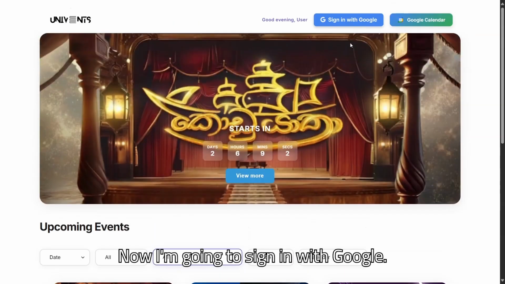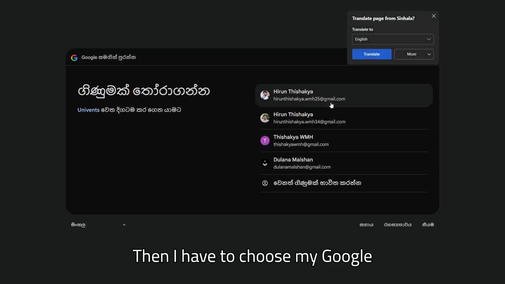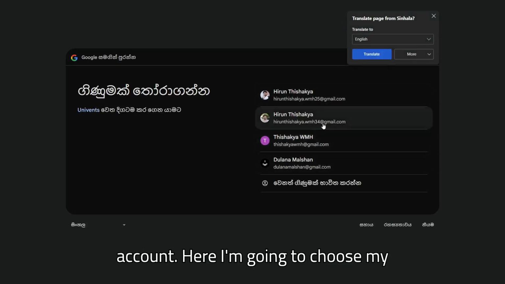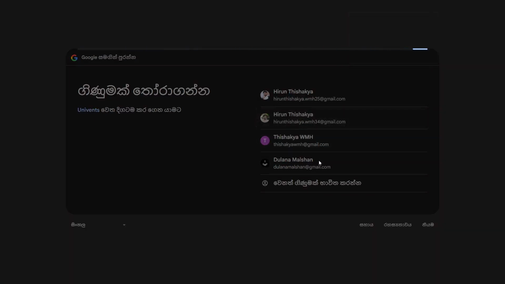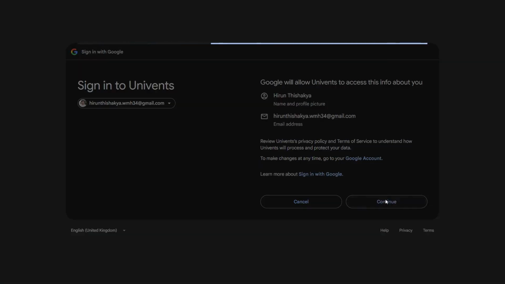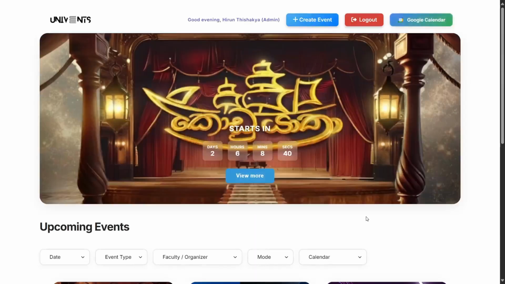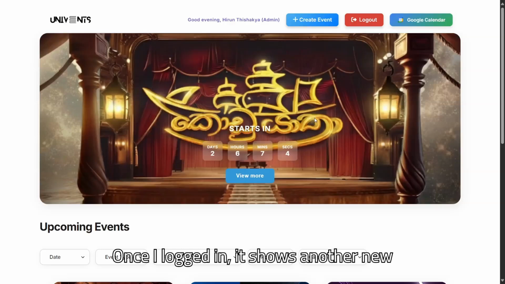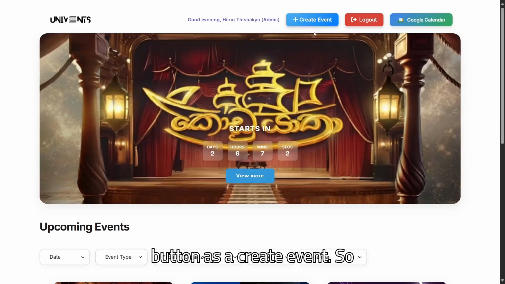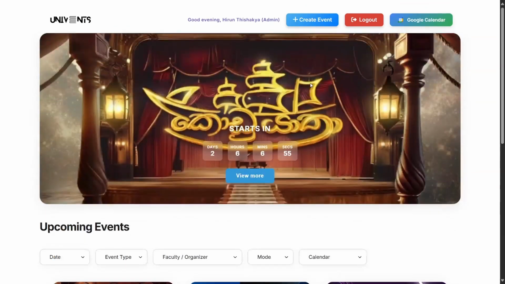Here, now I'm going to sign in with Google. Then I have to choose my Google account. Here I'm going to choose my admin account. Here I logged in with my admin account. Once I logged in, it shows another new button as a create event. So only the admins can create event. Now I'm going to create event.